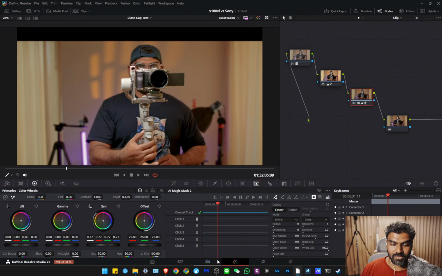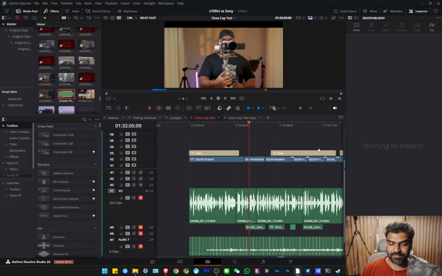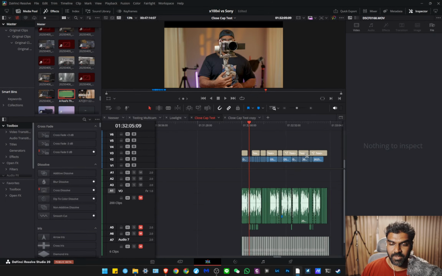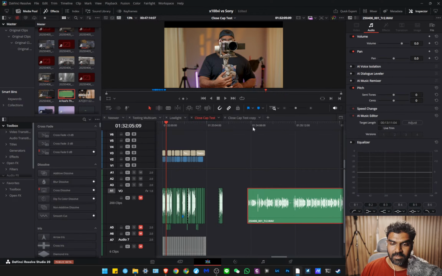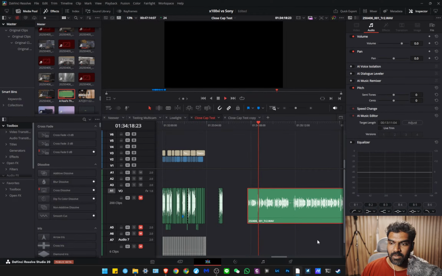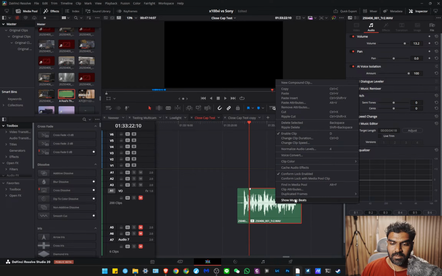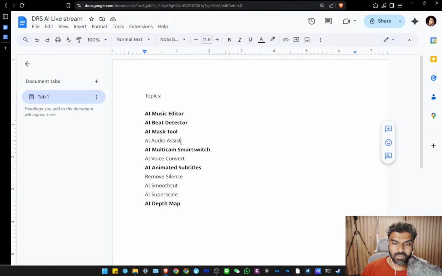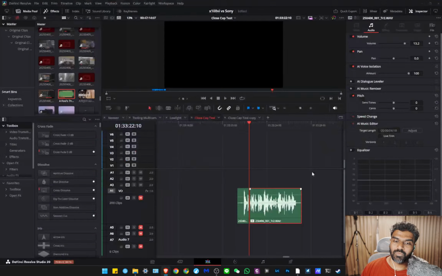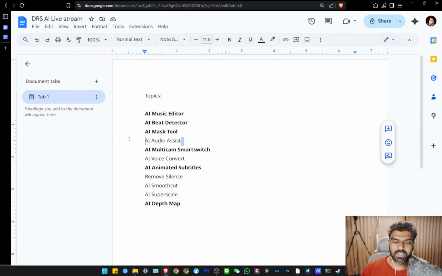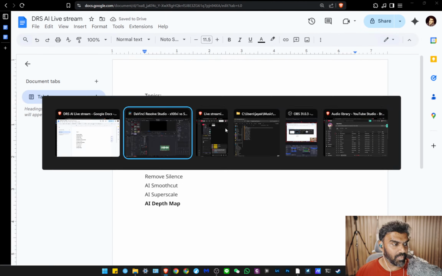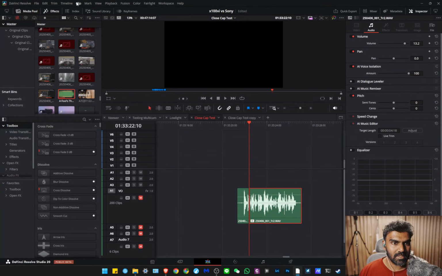All right, so AI audio assist. Let's see what we can do. This is the AI audio assist. What will the audio assist do? So let's click here. I honestly don't know. Let's not talk about this, but let's look at it in the next live stream or something. But for now, I want to move to the next part.